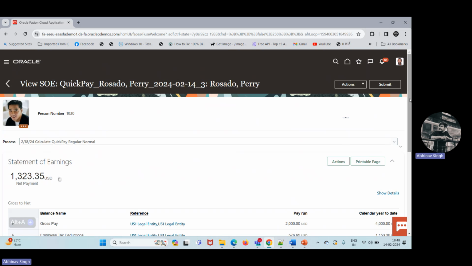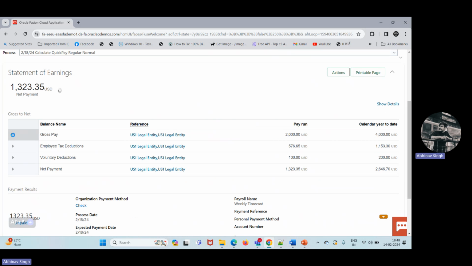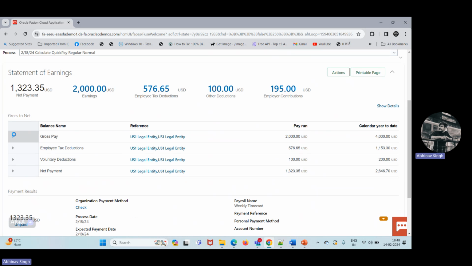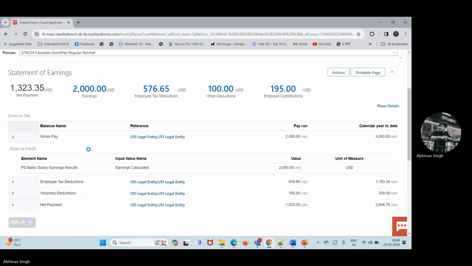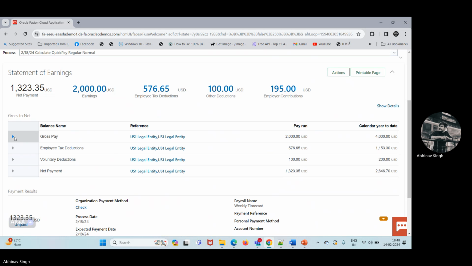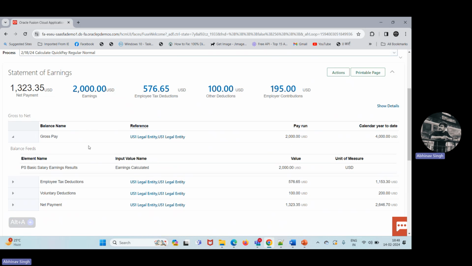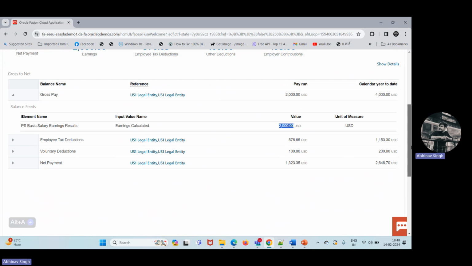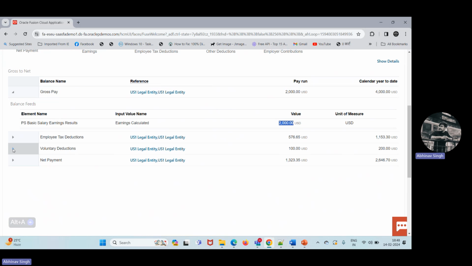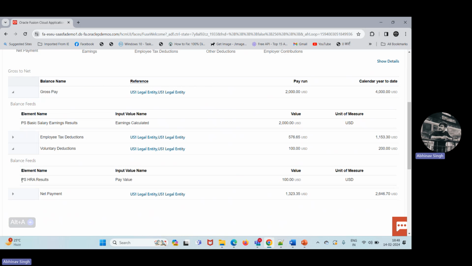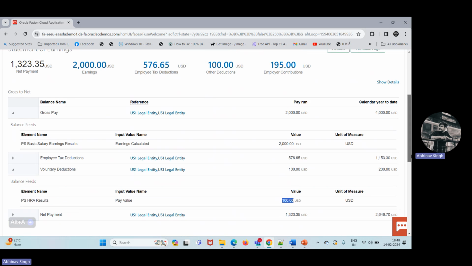Okay. So in the gross pay, let me expand it. Here is our element which says PS basic salary earnings result. And you can see the value, which is 2000. And if we come to voluntary deduction and expand, you can see our PSHRA result and the deducted amount.